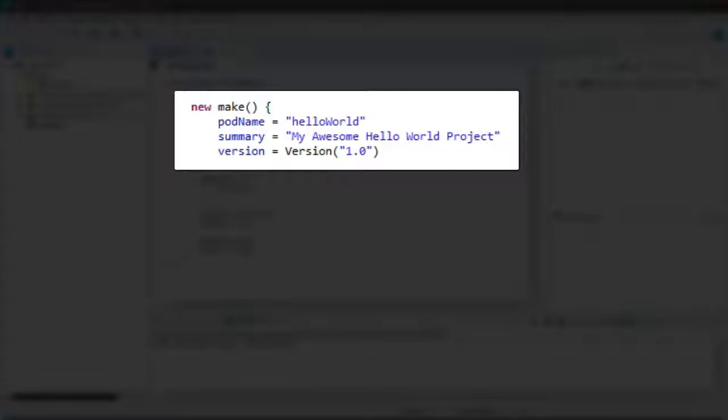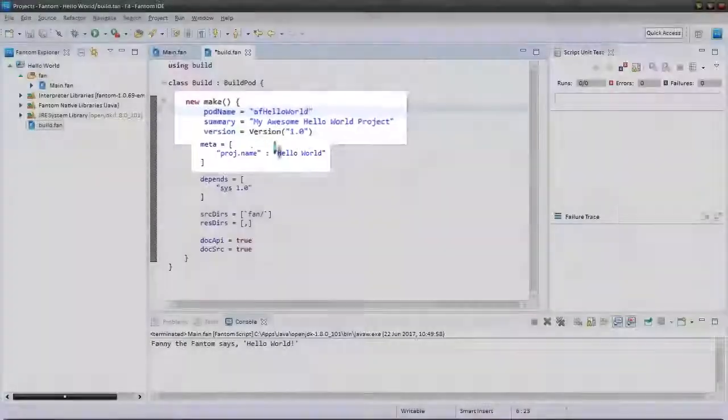Now pod names should only contain alphanumeric characters and are simple one-word affairs. But you can use camel casing, and ideally should be qualified with an abbreviation of your organization or brand. So given I am Alien Factory, I'll prefix Hello World with AF. Note the convention is to start with a lowercase letter. Metadata is optional, so I could delete it. Although note proj.name is actually wrong and should really be pod.dis, dis being short for display.